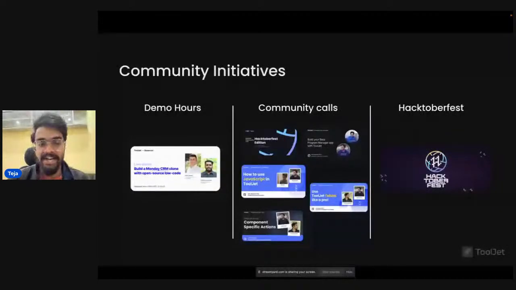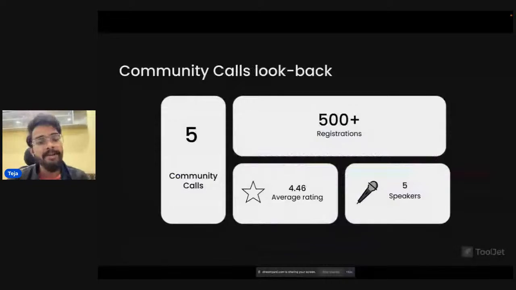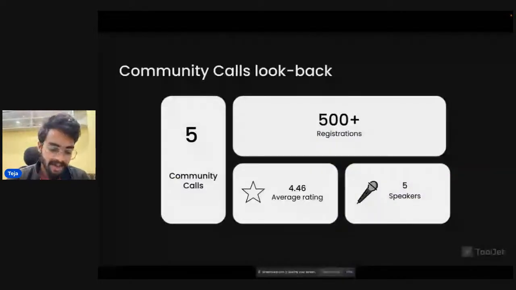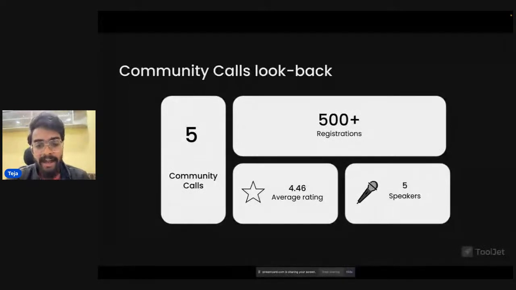And again, as I said, let's look into how we have grown and how the community calls have been helping over time. As you have seen, 5 community calls, and we have 500 plus registrations at this point of time. The average rating is 4.46, and you should always see some constant faces among the speakers. But we will try to bring you more and more engaging and helpful content for the community calls as we move on. Right.